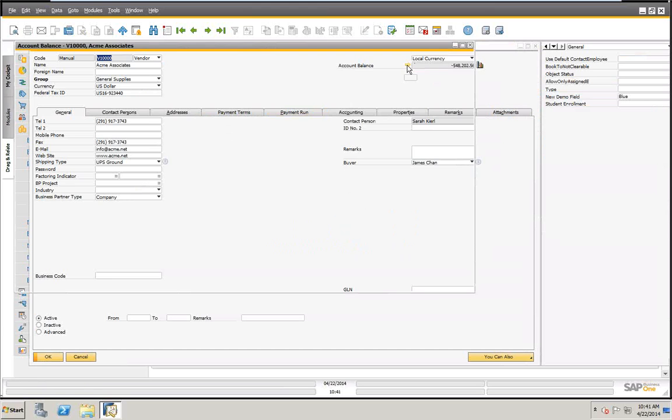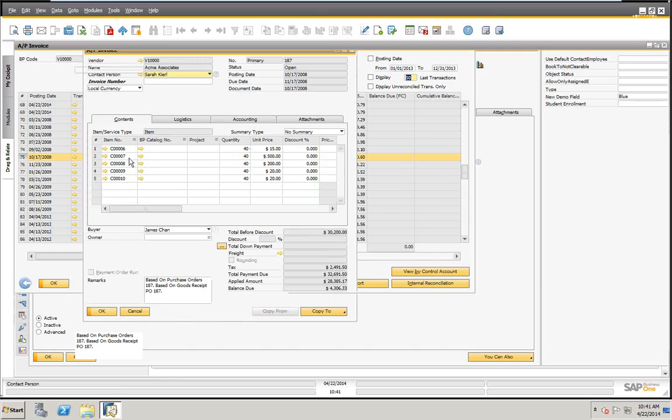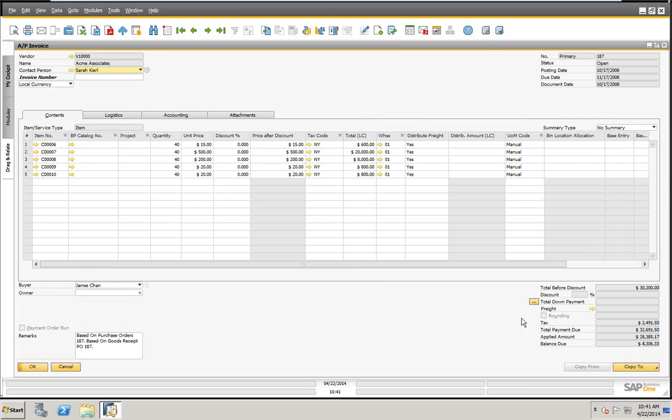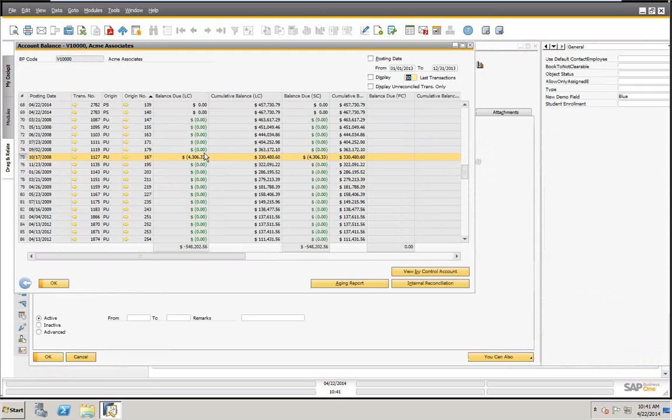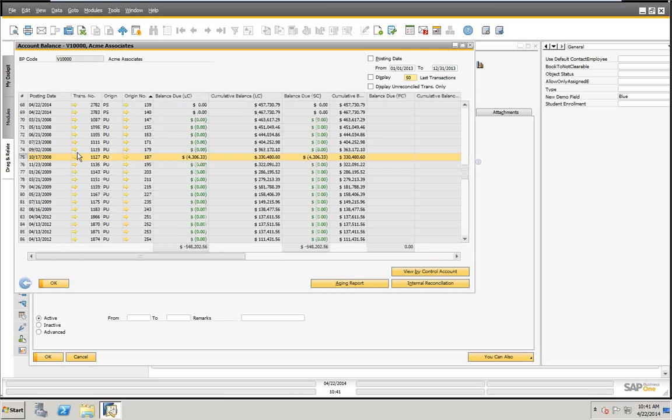If we go here, let's double click on this. And we look at 187, you can see now that's going to be reopened. See, it's open again. I can also right-click and look at the applied transactions and follow the logic. You can see here that there is that payment of the 5 here, and then see the reversal. These two cancel each other out, so you can actually do it that way.